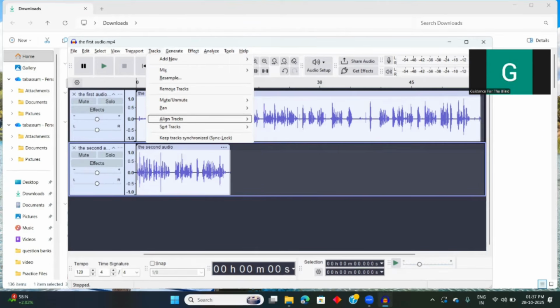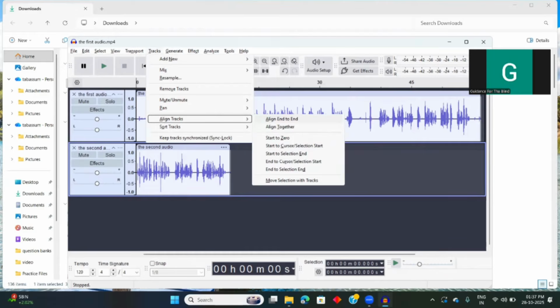So I'll press right arrow to expand this sub menu. Align end to end A. Align together T. Start to zero Z. Start to cursor slash selection start C. Start to selection end E. End to cursor slash selection start R. End to selection end. Move selection with track.